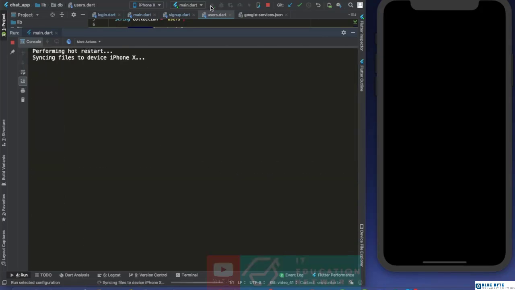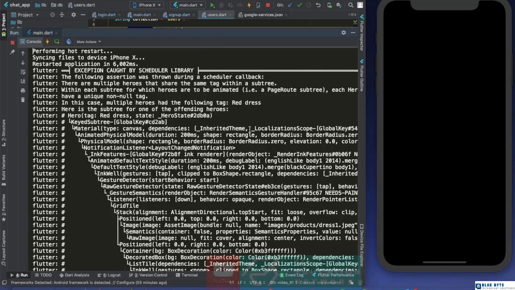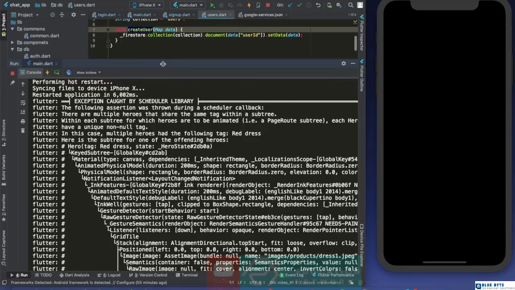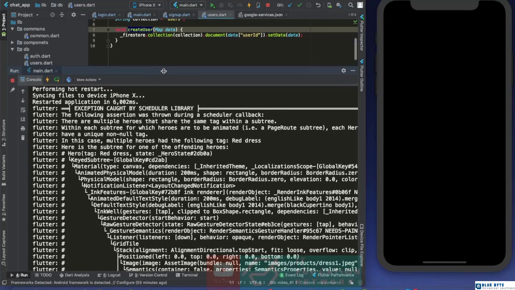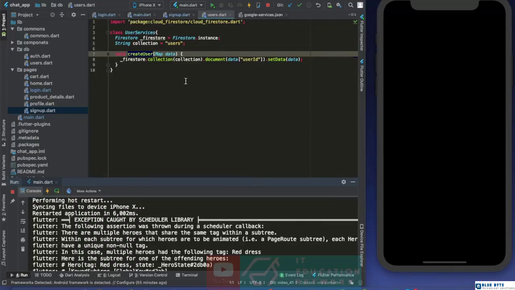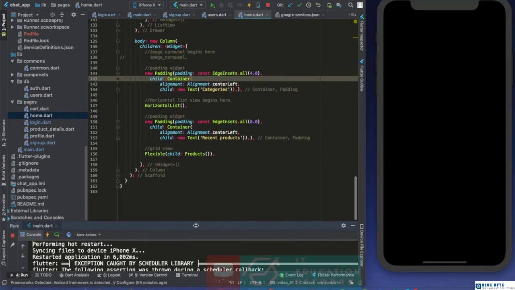I guess it has something to do with the subtree. Okay, I think that's the following assertion. There are multiple heroes that share the same tag within a subtree. Okay, the problem now is with our home screen, I believe. Our home screen.